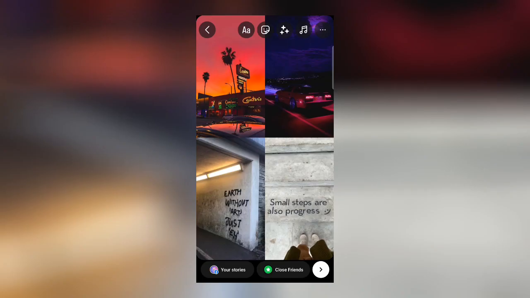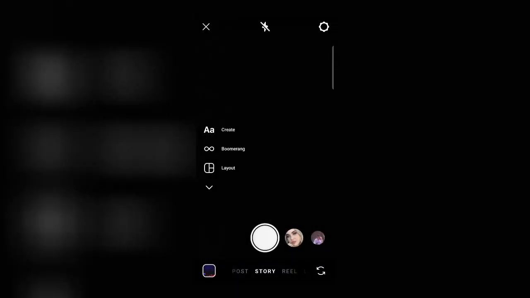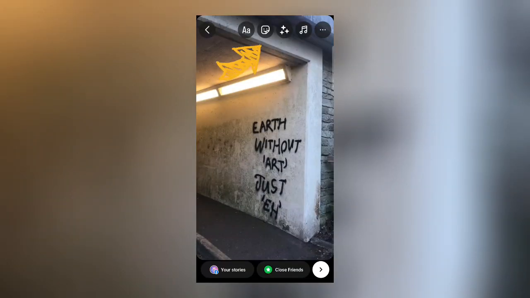Now let's talk about the second method to add multiple photos on Instagram Story. For this, add any one photo to Instagram Story. Now to add more photos from here, click on the sticker option given on top.